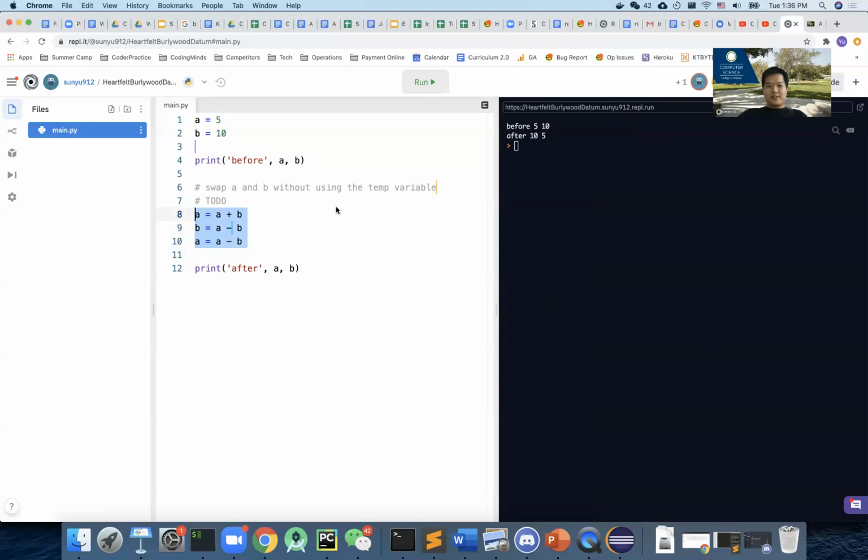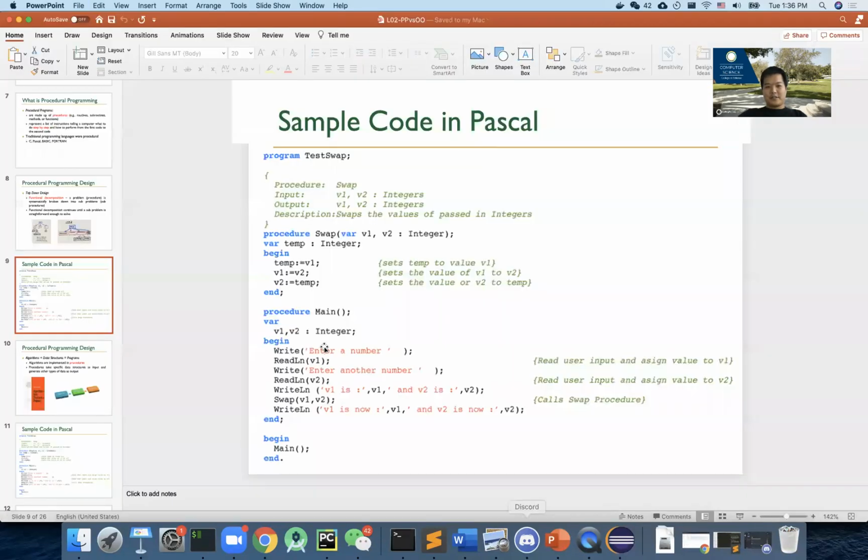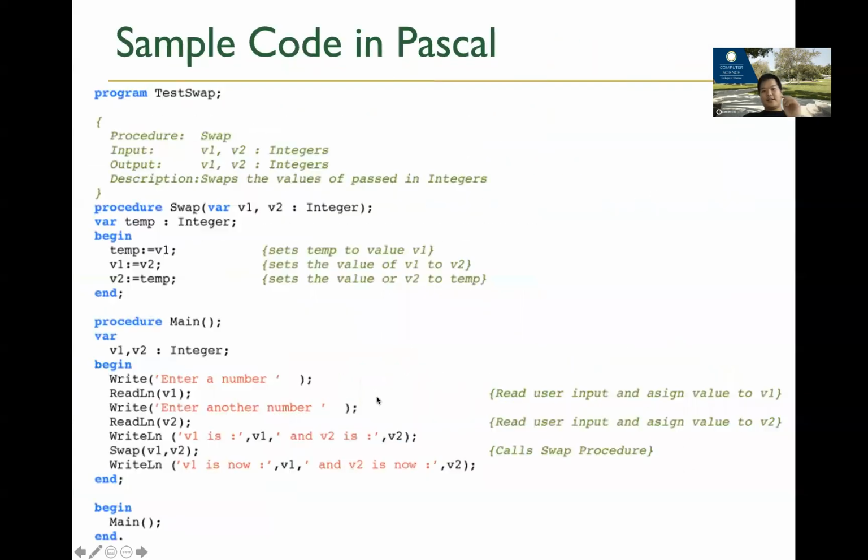All right. So that was just a little question here. It kind of reminds me. Okay, so let me come back to here. Okay, so that's the first idea, top-down design. Okay, so here's how Pascal is doing that.